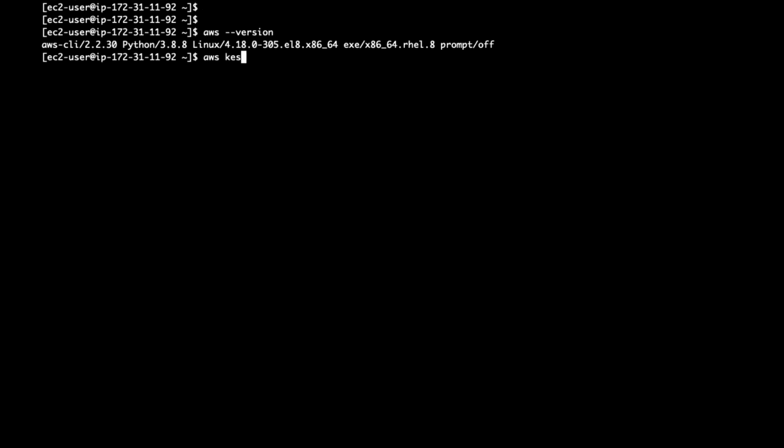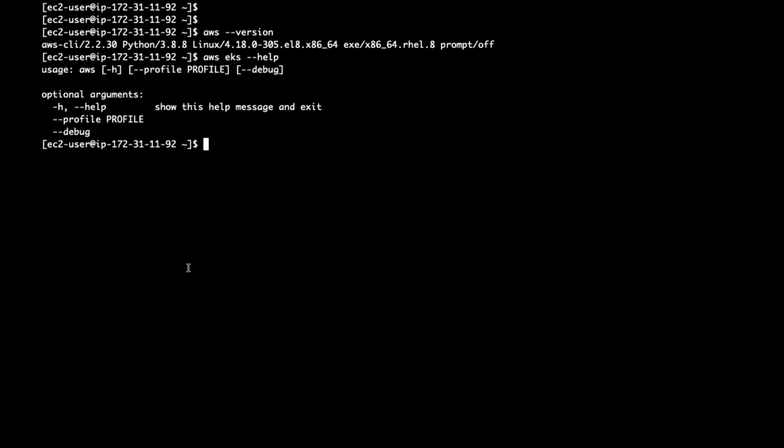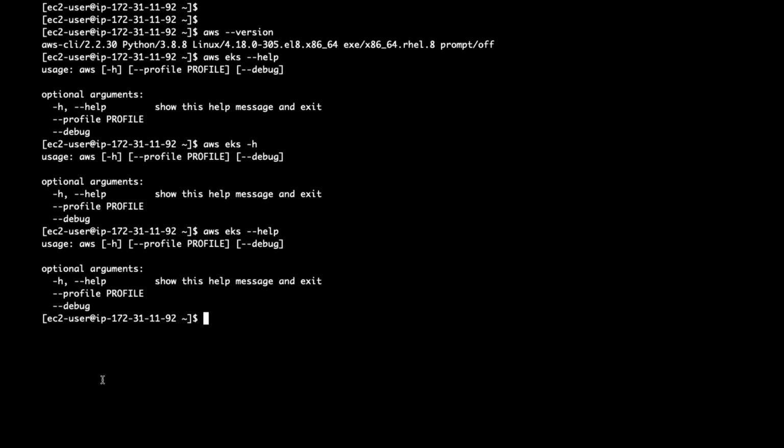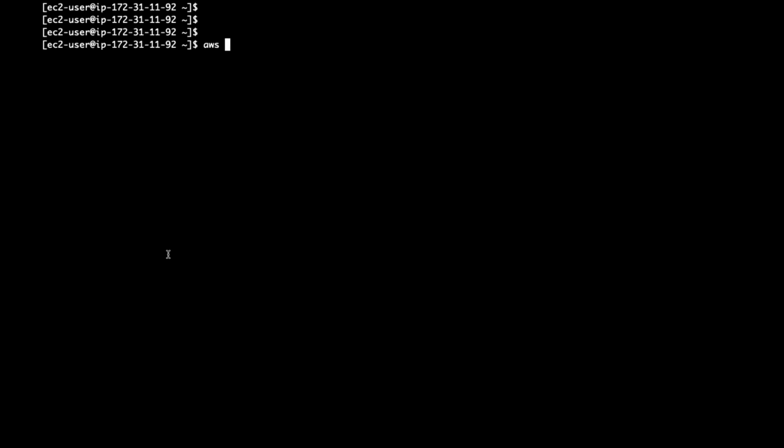AWS EKS commands. With AWS EKS, you can execute some commands. List cluster, like let me use -help or -h. Okay, that is fine. It is not showing any issue. But now I can execute something like this: aws eks list-clusters.